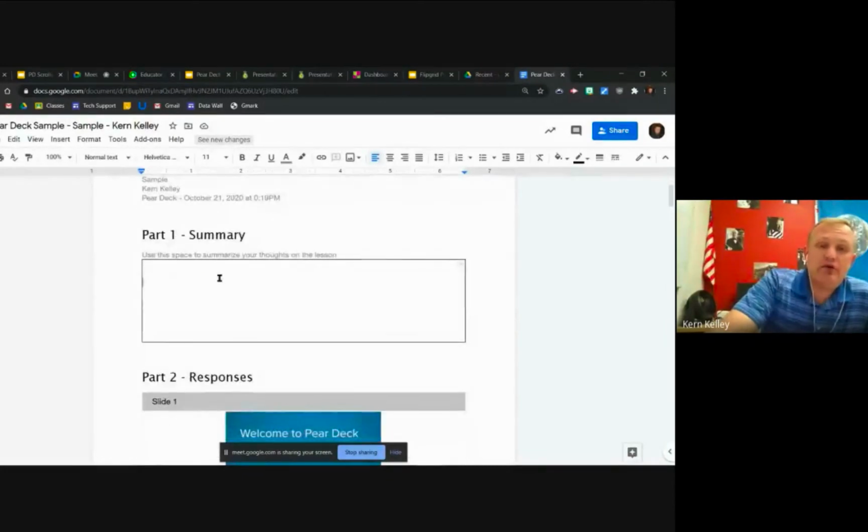This would actually be kind of it for you. So this says, use this space to summarize your thoughts in this lesson. So if you want to get feedback of how did it go, did this make sense? Did this work? Did this not work? This gives students a place to type right here and put stuff in there.